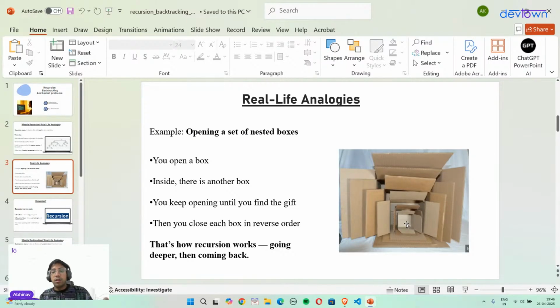At first, all the boxes are closed. So what will you do? At first, you will open the bigger box. Then you will go to a bit smaller box, and again and again until you get to the gift in the smallest box. Then you take out the gift, close the smallest box, then the box just bigger than it, then again bigger, and in the last you close the biggest box. This is how you enter into a function.